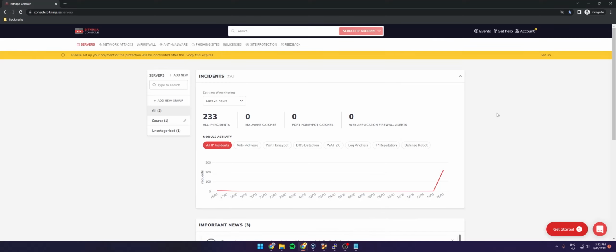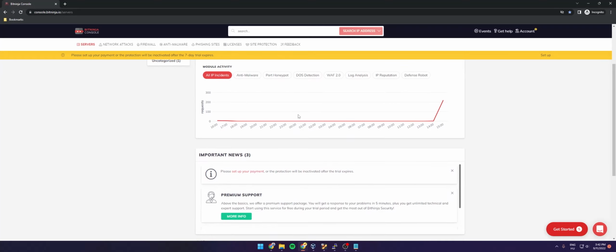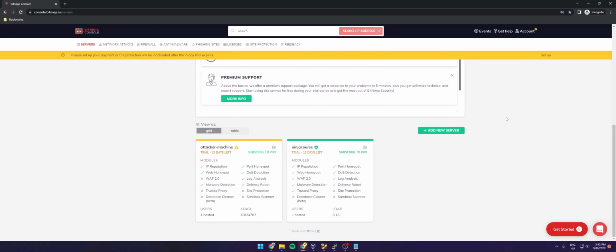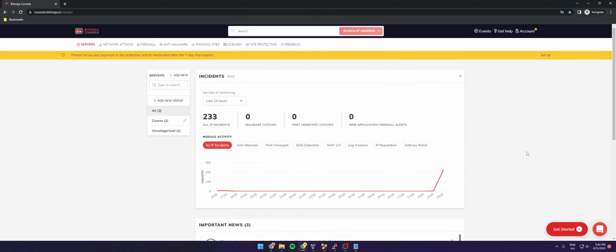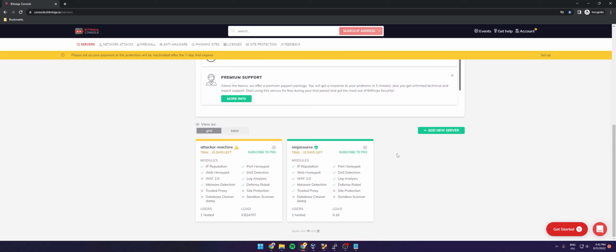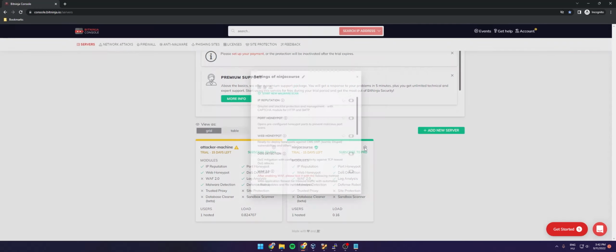So now that you know what Web Application Firewall is, let's see how we can enable it and how to configure it. In order to enable it, we have already enabled it during the Trusted Proxy module setup. However, if you do not have it enabled, all you have to do is log into the dashboard, scroll down, find your machine, and click on the cog icon.